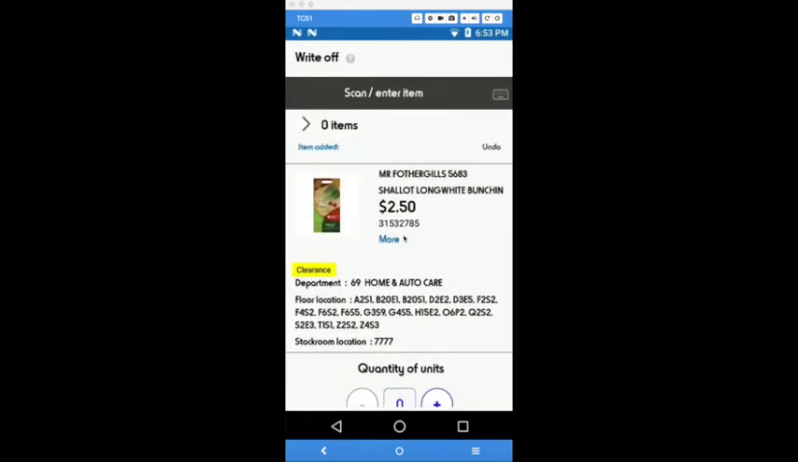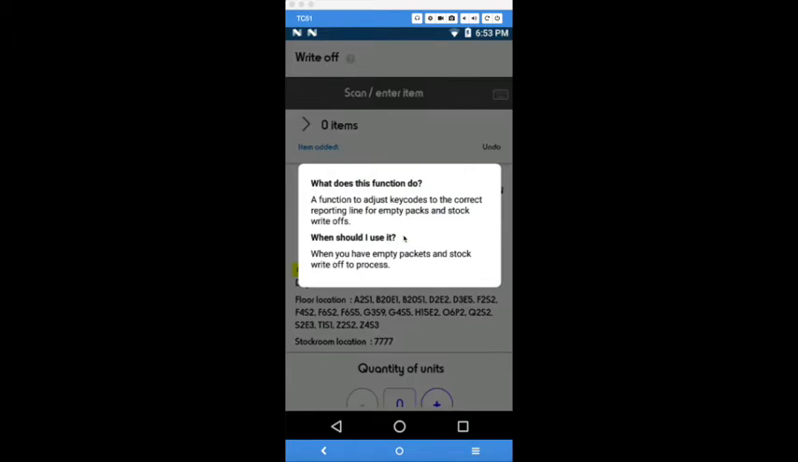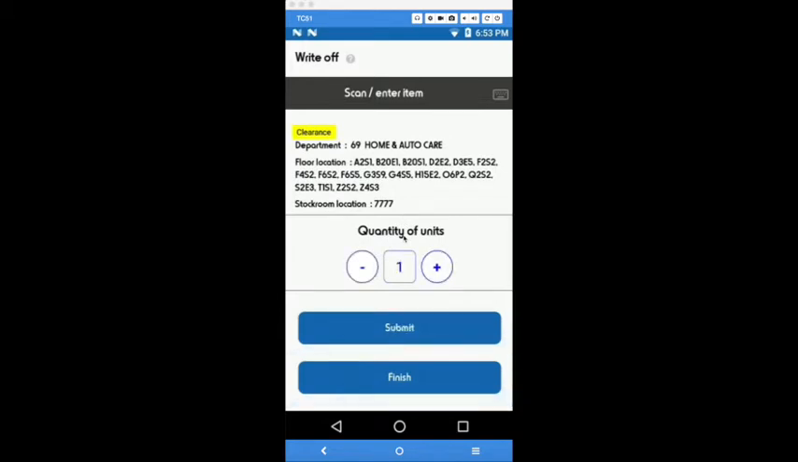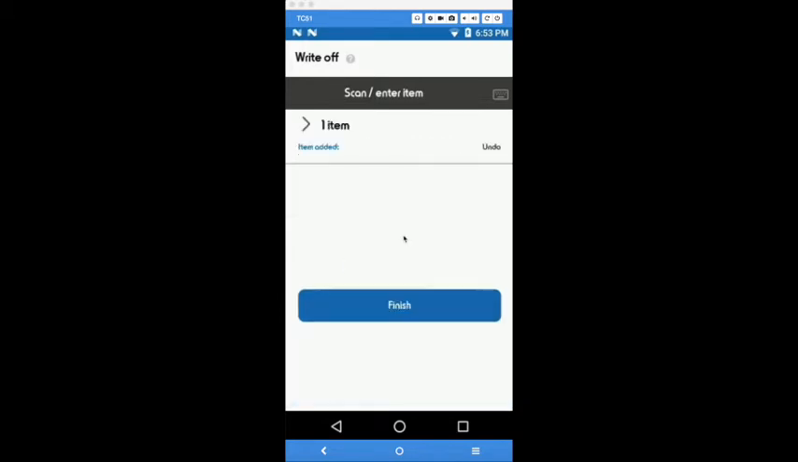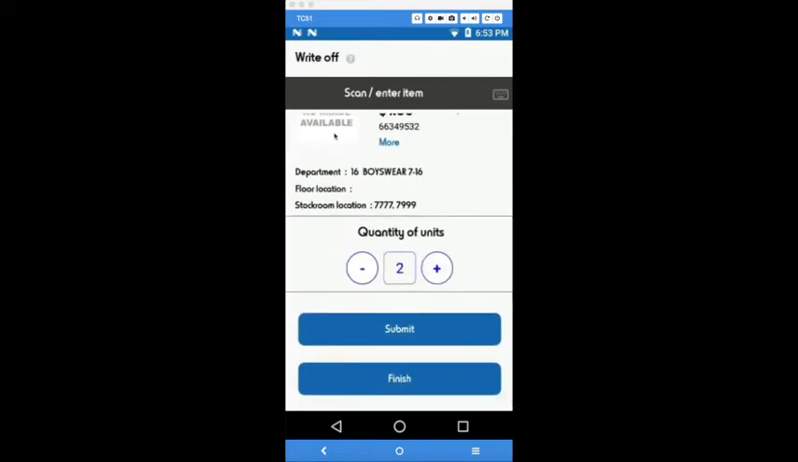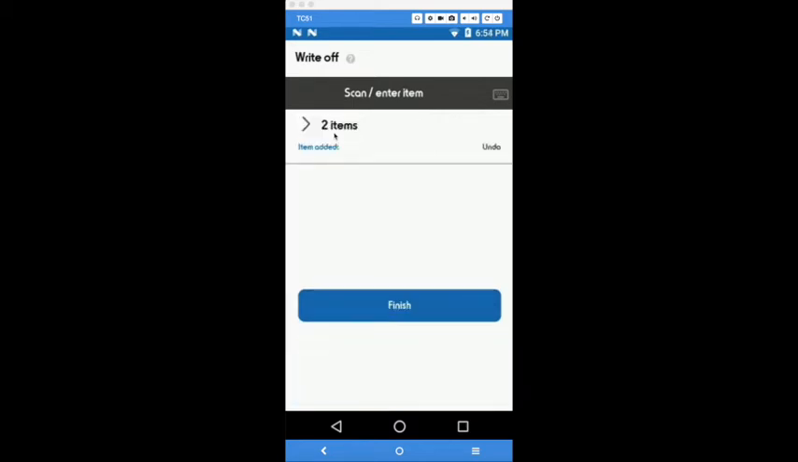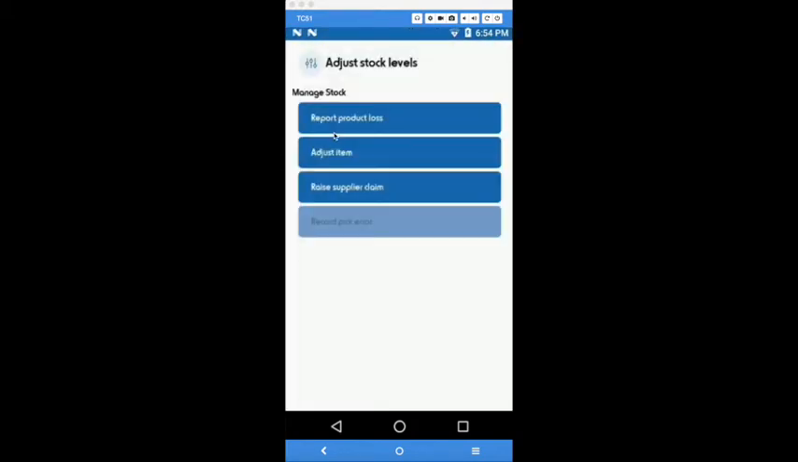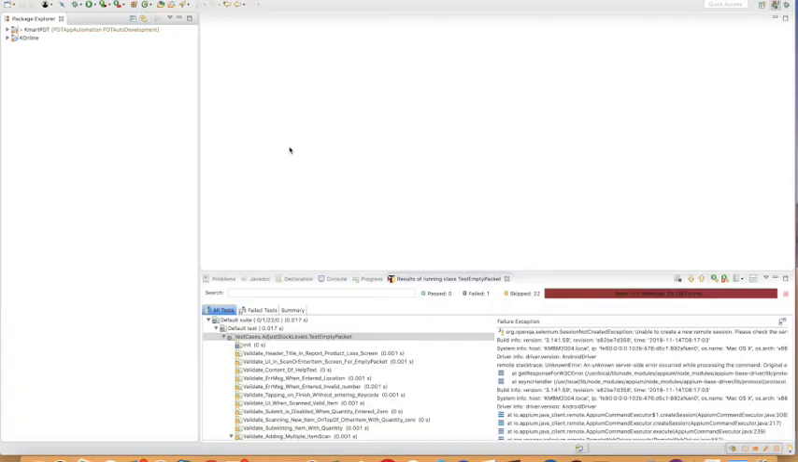I'm going to tap on this header text to verify the help text displayed in this pop-up. Once you submit, you can see the item being added here. You can also scan other items and add those as well. Now you can see the count as 2. Once I finish, all this data will be captured in the database, and then we'll send a report to the backend.